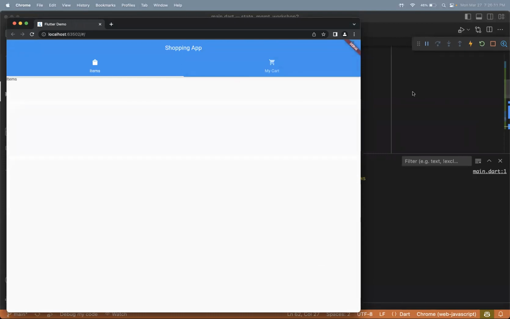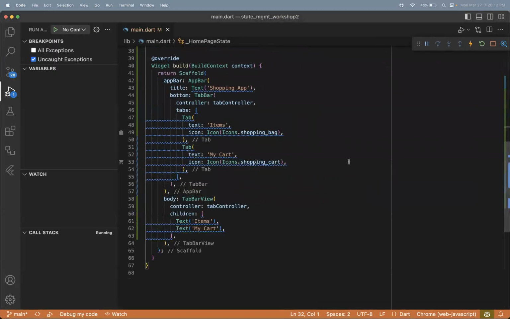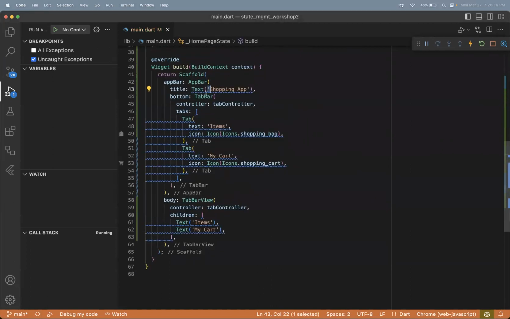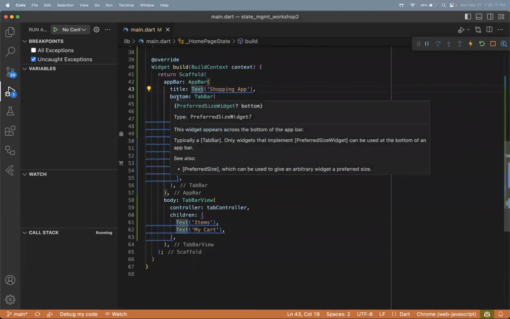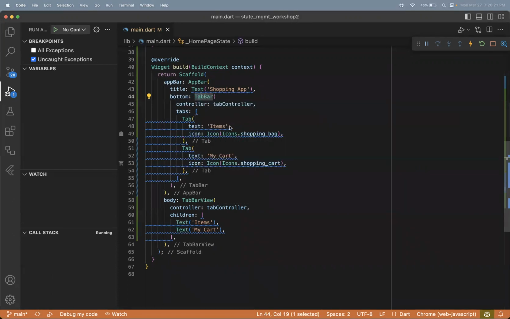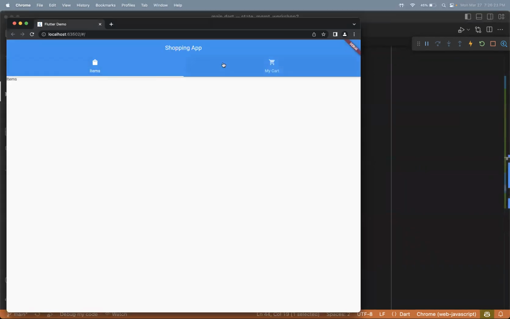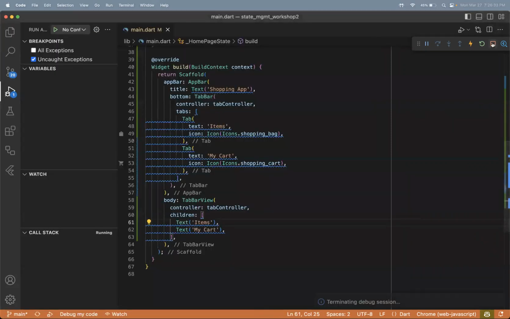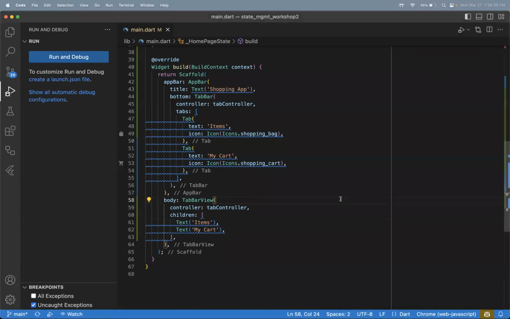Awesome. So we have at the top, shopping app. And then at the bottom of the app bar, we have a tab bar with 2 tabs for items and cart. And you can see when we click on each one, it'll just show a simple text widget I put in for now, items and my cart. So nice, that's cool.